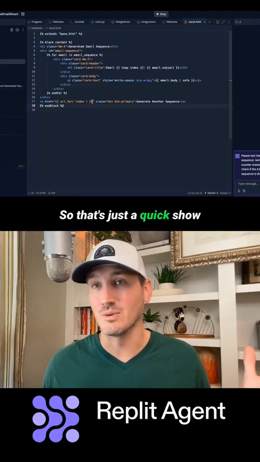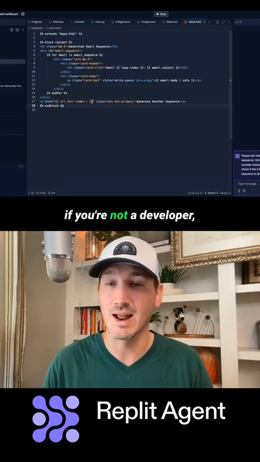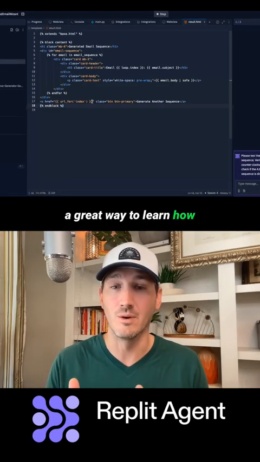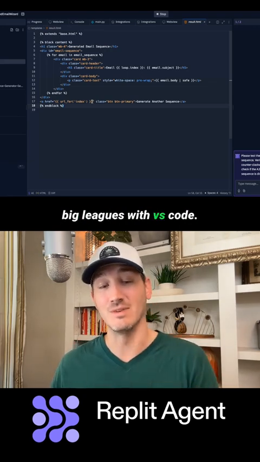So that's just a quick show of Replit's new AI agent. It's pretty powerful, especially if you're not a developer. It's a great way to learn how software works and how development works before you get into the big leagues with VS Code and some of the other tools out there.